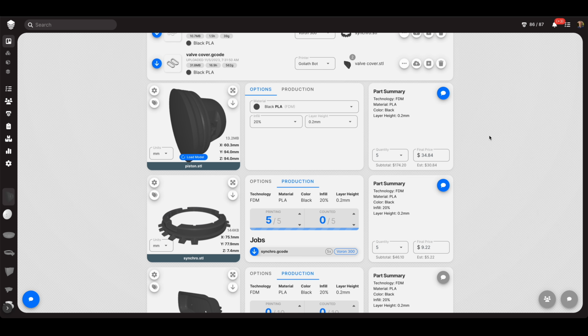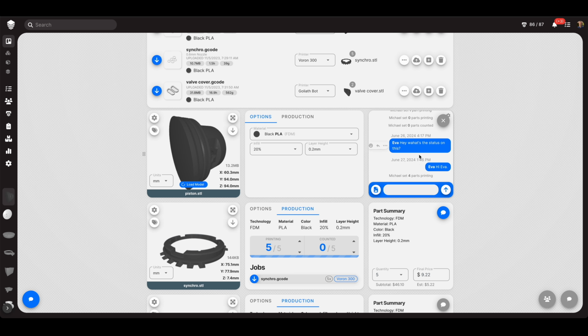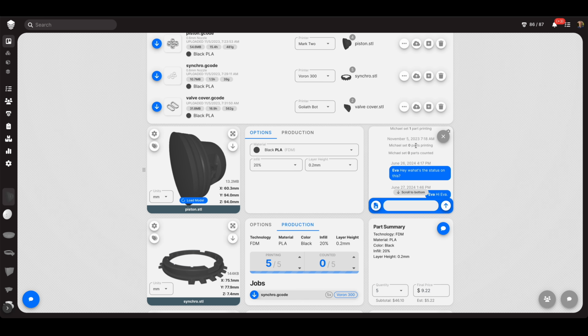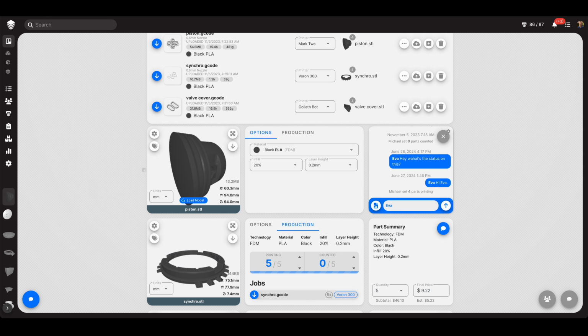The software is made to be very friendly for teamwork and also customer service. So within every single part, every single model, you've got this chat room. Everything is timestamped, so you know exactly who did what and when. That's great for preventing mistakes and so forth. You can also talk to your team members. So I'm always talking to Ava Jenkins.